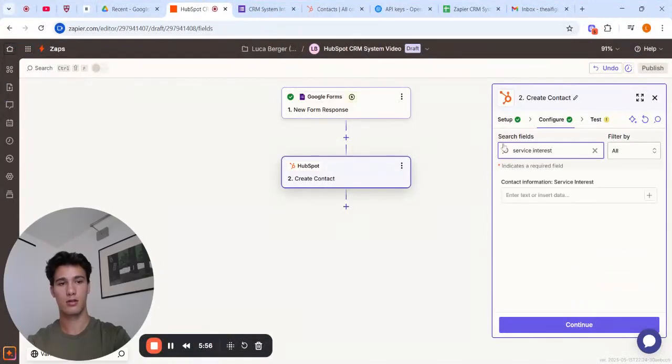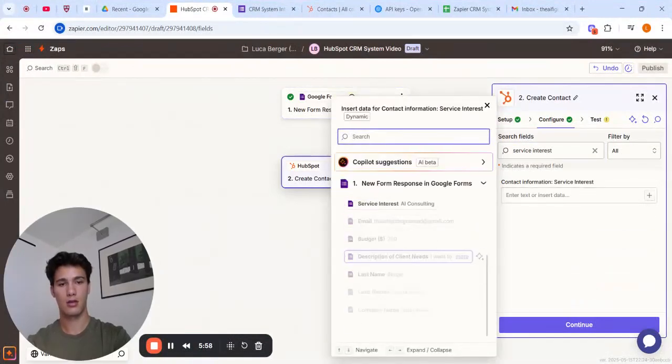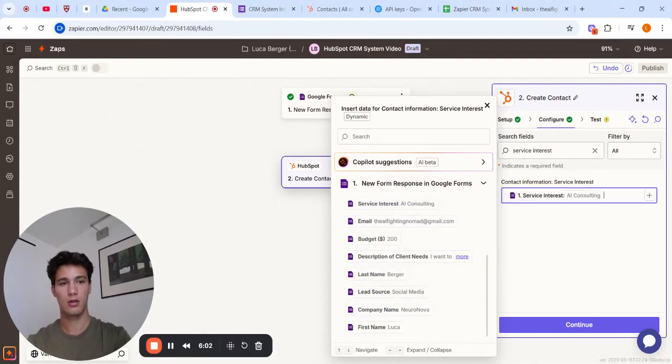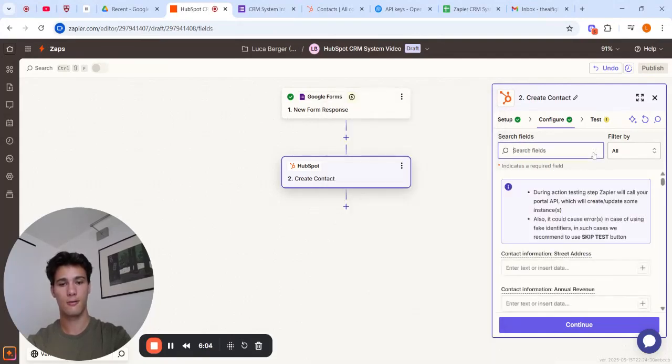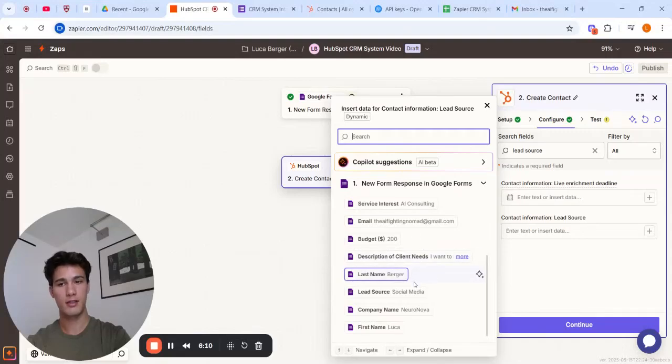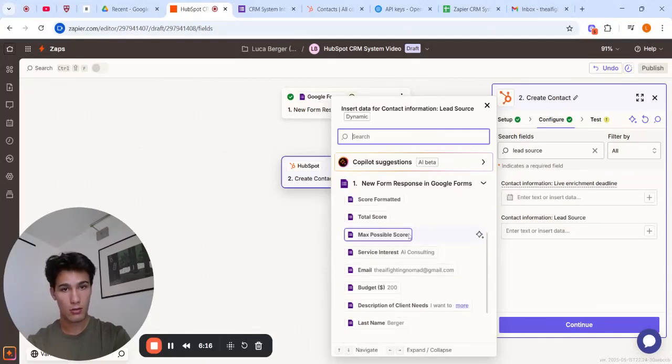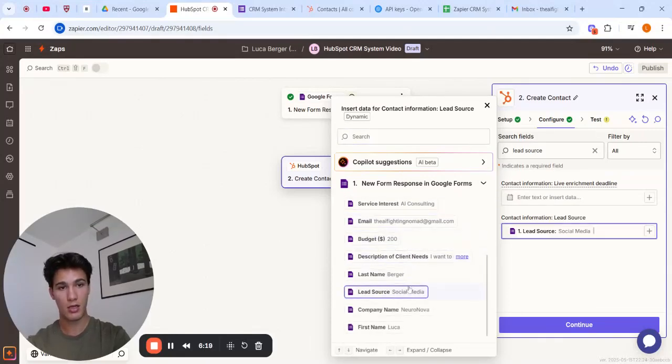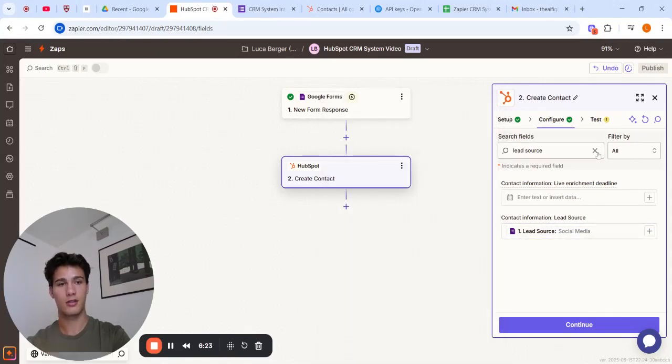Service interest. Again, service interest here: AI consulting. Lead source. Lead source is just basically mixing and matching the information we input in the Google Sheets. So where's that? Lead source, social media, just because this is going to be posted on social media, so I think it's a good match.